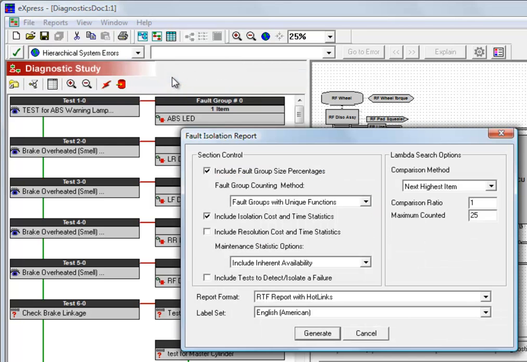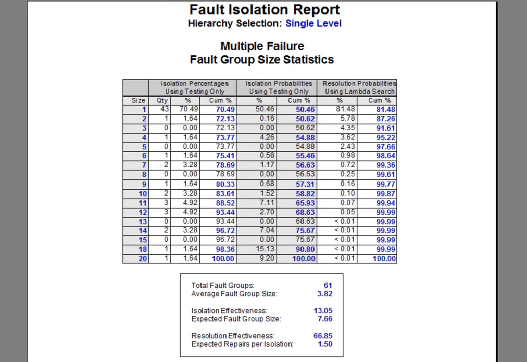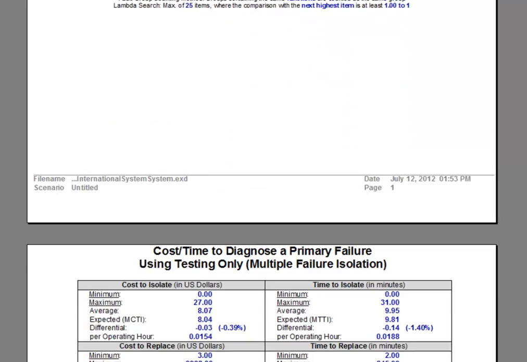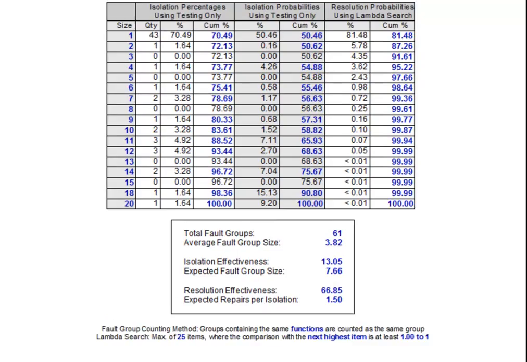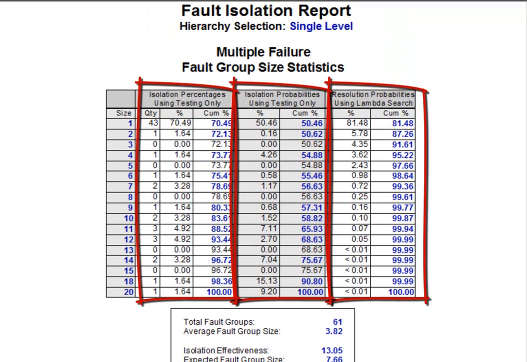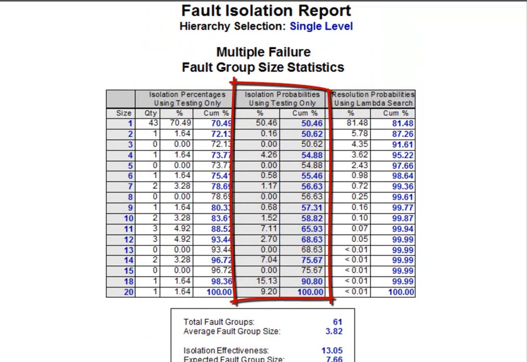This report has 2 main sections, although there are some optional sections that we can turn on. The 2 main sections are the fault group size statistics and the statistics to diagnose a primary failure. The multiple failure fault group statistics have 3 main sets of columns. The columns in the middle are those that correspond to the numbers that we were looking at in the fault isolation panel in the previous video. This is saying 50.46% of the time we will isolate to a fault group containing 1 component.